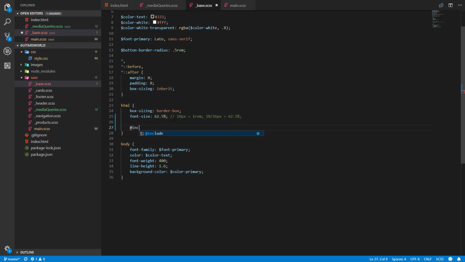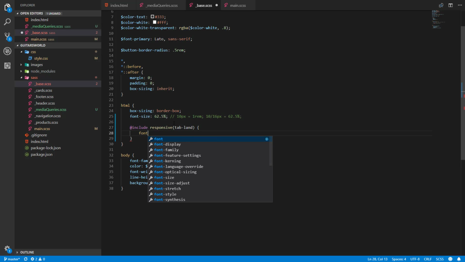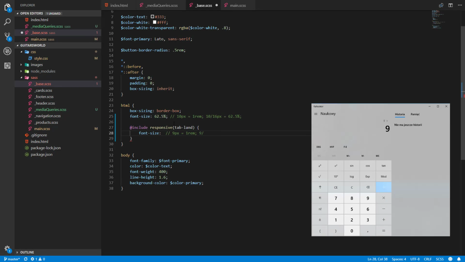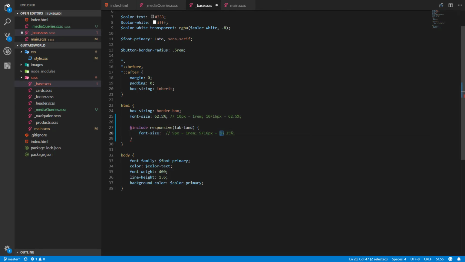And here we can add our first media query, the responsive, and put here our parameter that will be tab land. And inside of it, we'll make our font a little bit smaller. Maybe let's say that we want to have 9 pixels instead of 10. So 9 pixels equal to 1 rem and 9 divided by 16, it's exactly 56.25%. So I will use this value here.